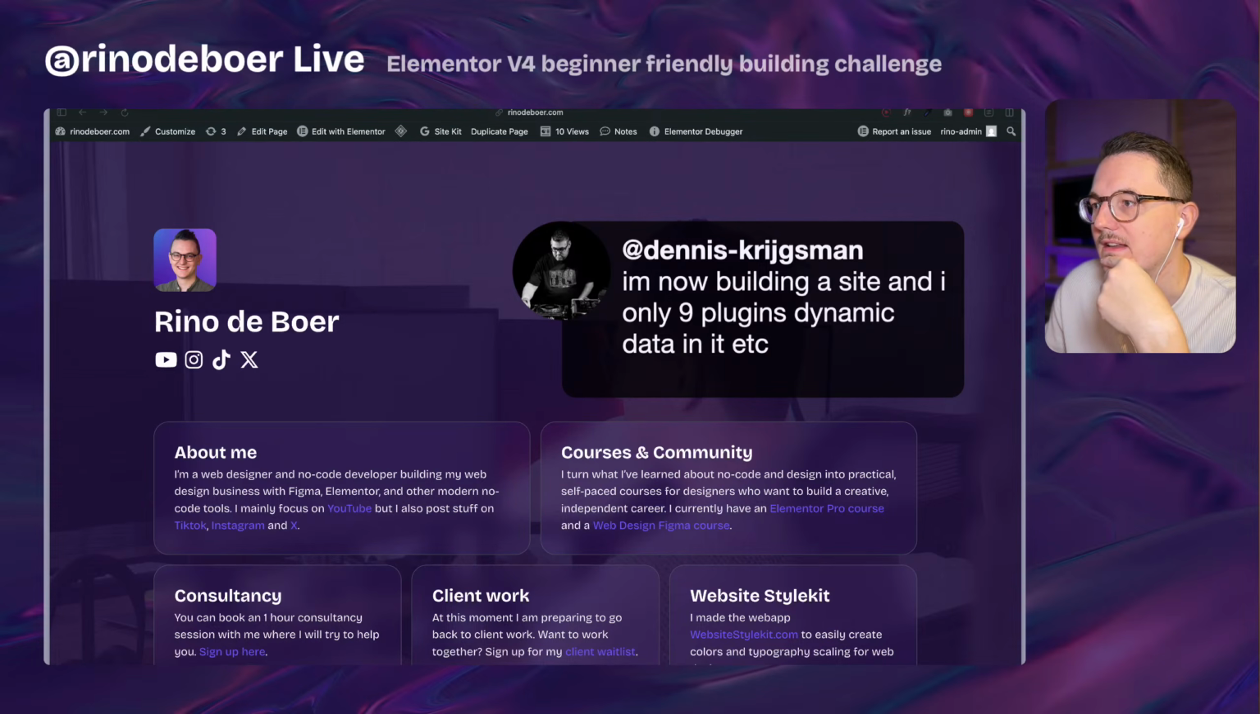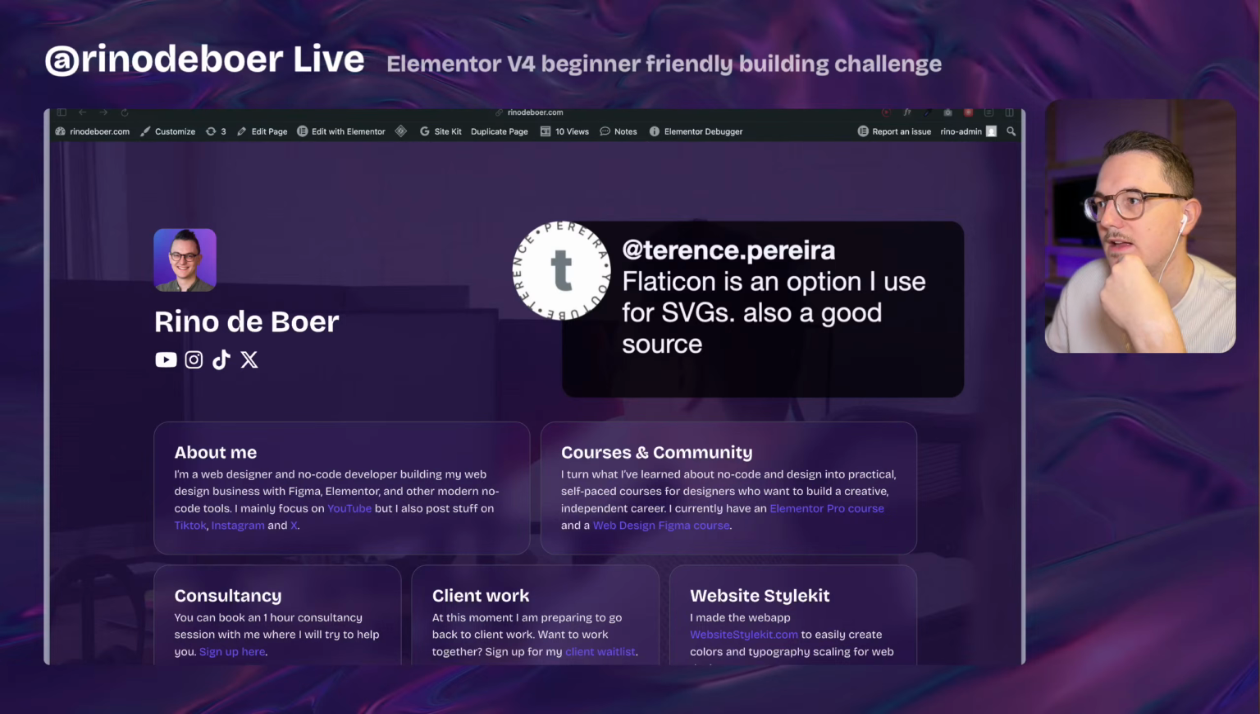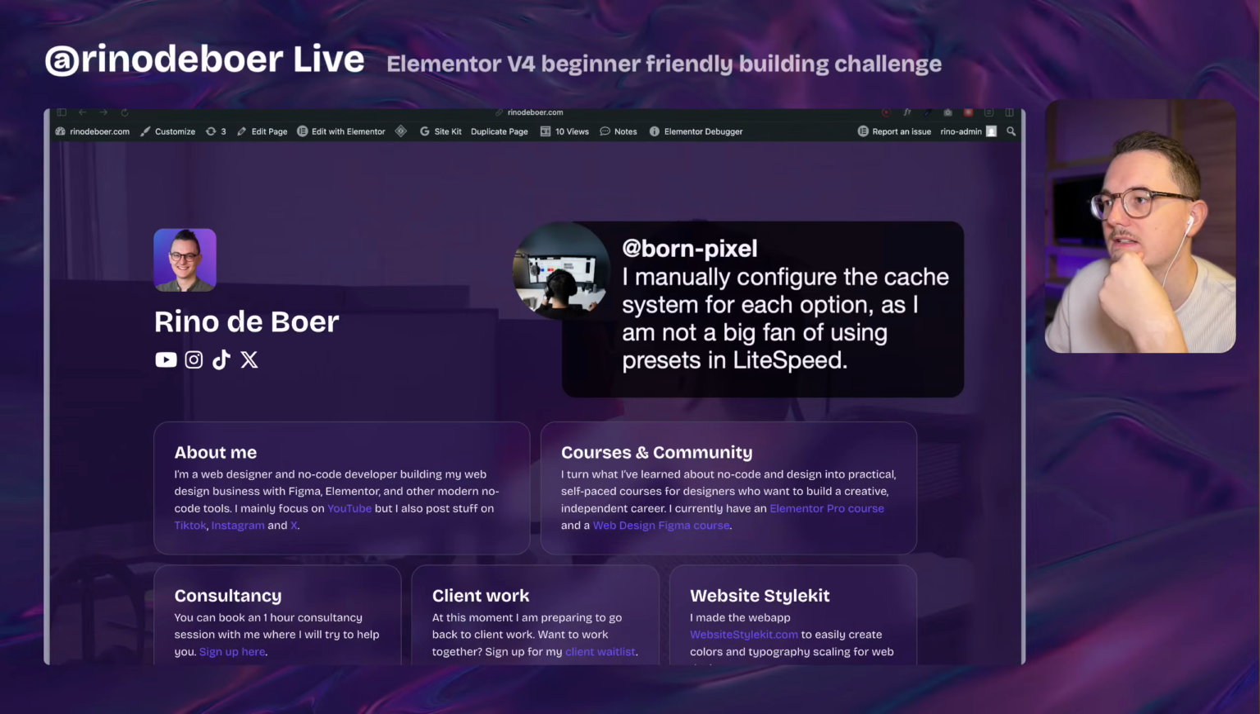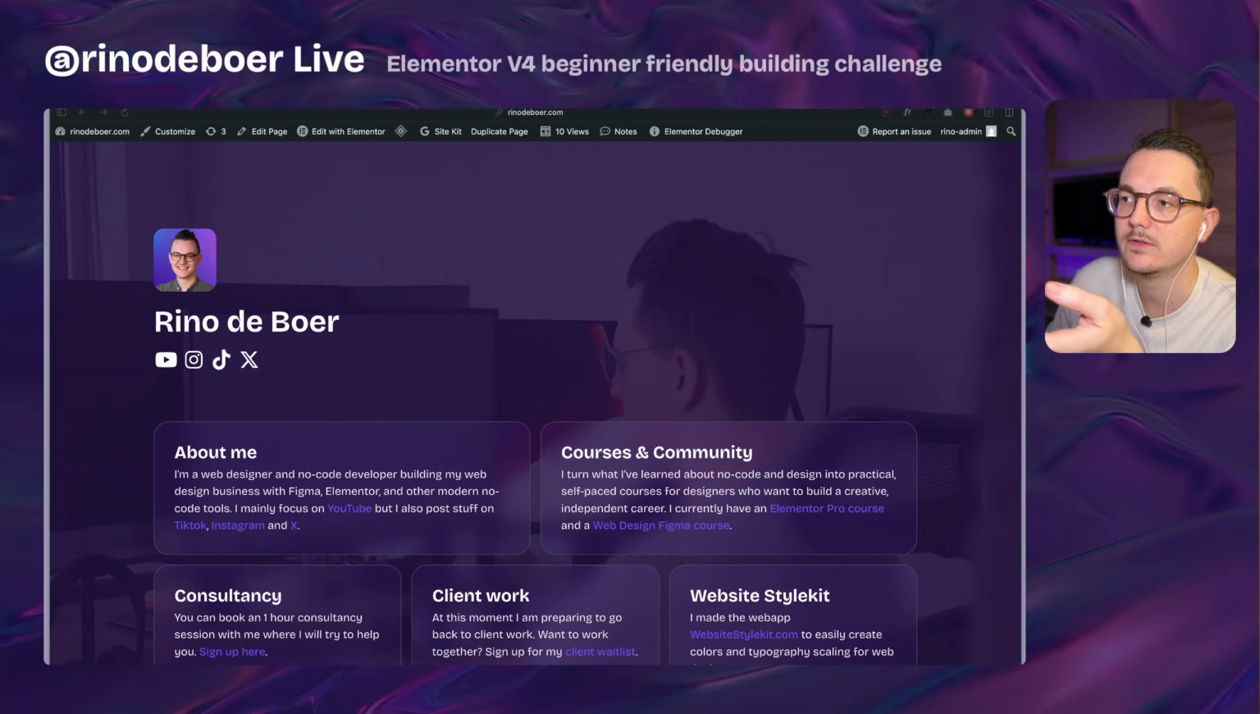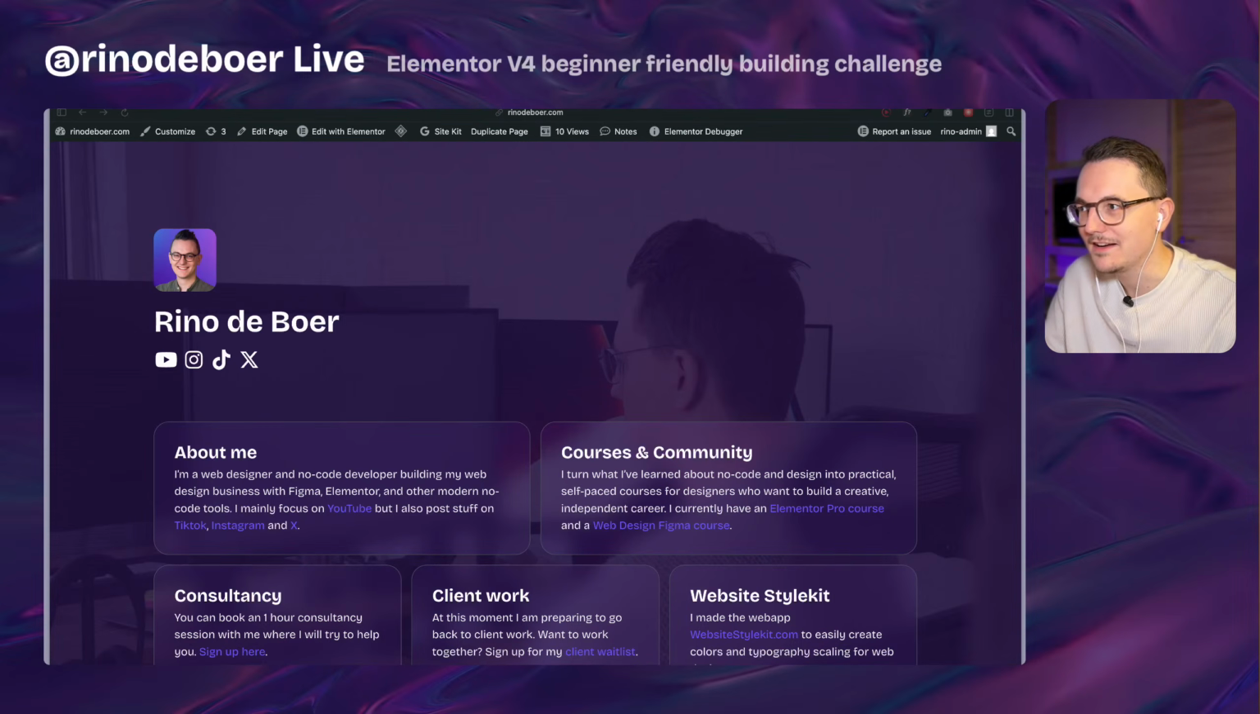I'm now building a site, and I only use 9 plugins, dynamic data. Yeah, nice. Yeah, I mean, it's not always true that fewer plugins is always better, but Flaticon is an option I use for SVGs. Yeah, Flaticon is also good. I've used that a lot. I manually configure the cache system for each option, as I'm not a big fan of presets. Oh yeah, I mean, if you know what you're doing, that's of course better. But these presets, I mean, you hope that you can trust them, right?